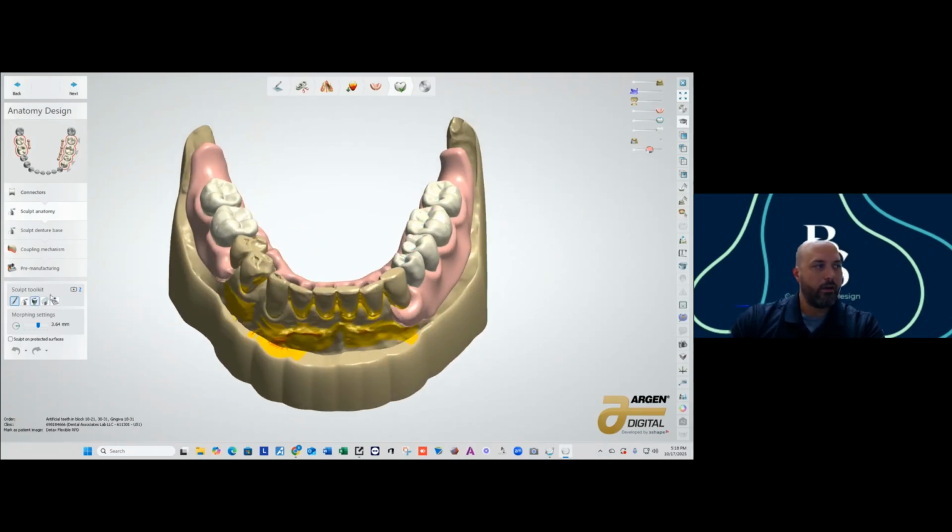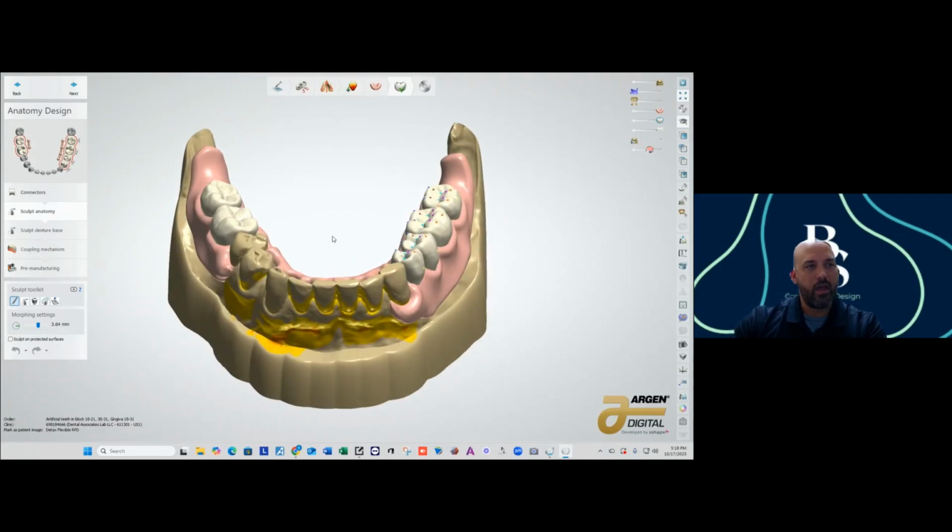So here we've got our teeth. I talked earlier about equilibration and making sure that we adjust these. We left those blue spots on purpose here. So what we're going to do is we're going to hit the little contacts and smoothing button here.